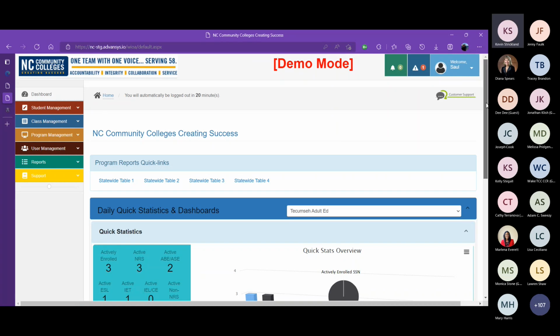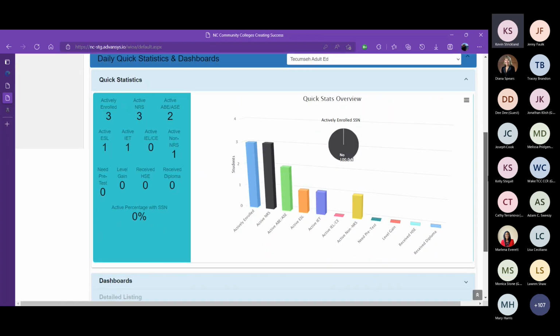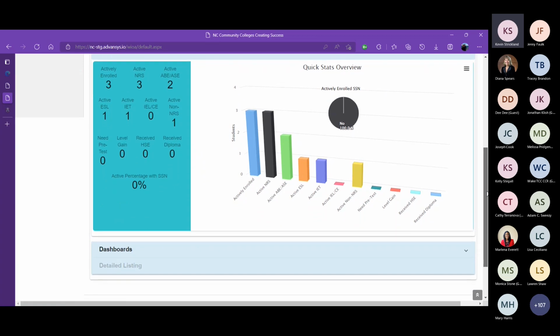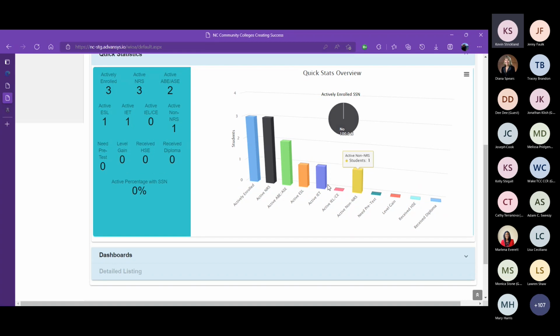And let's talk about the dashboard just for 1 second before I go to student management. As I mentioned before, we try to make everything as functional as possible. So when you see this dashboard and you see that there are 3 actively enrolled students, you hover over that and there will be a tooltip that will come up that will tell you what that actually means. It's the unique count of students that are actively enrolled, etc.